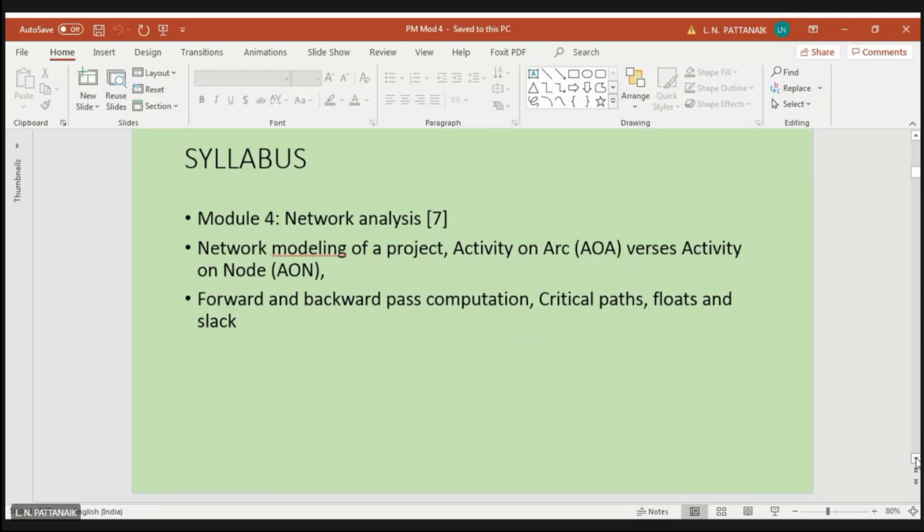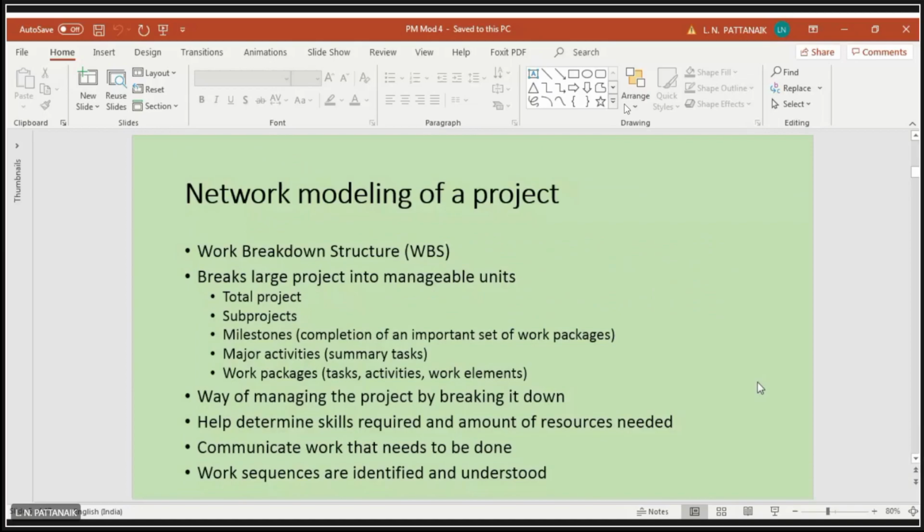Okay, so starting with some background of discussion on this. Am I audible to you? Am I audible?